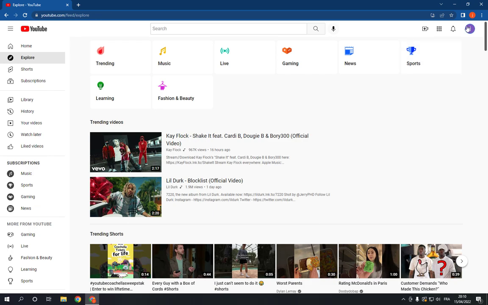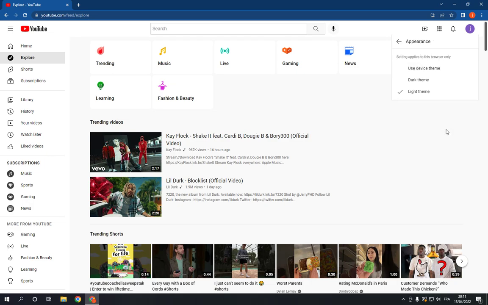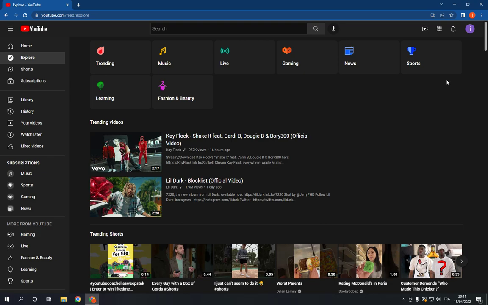Now if you want to enable the dark mode, all you have to do is go to the top right here, click on your profile picture here, click on it, and now you will find those options right here. Go down and choose appearance, click on it, and now choose dark theme. And here you go, it's very easy actually.